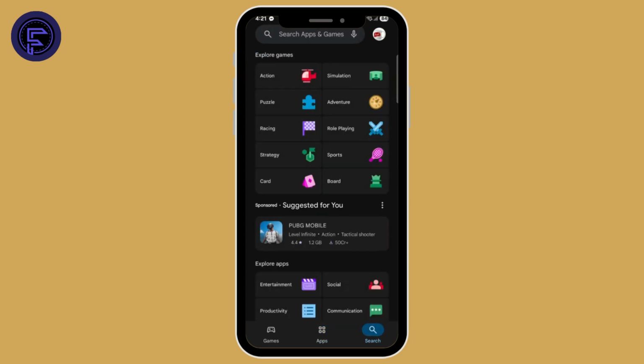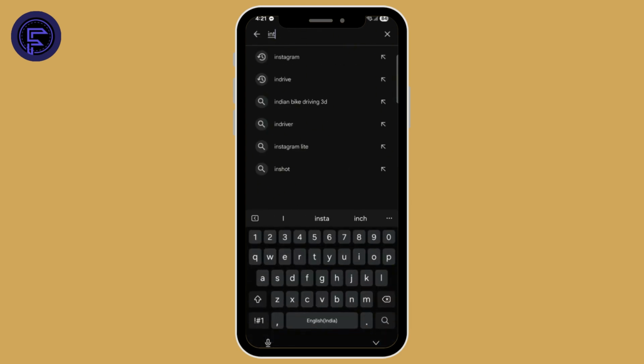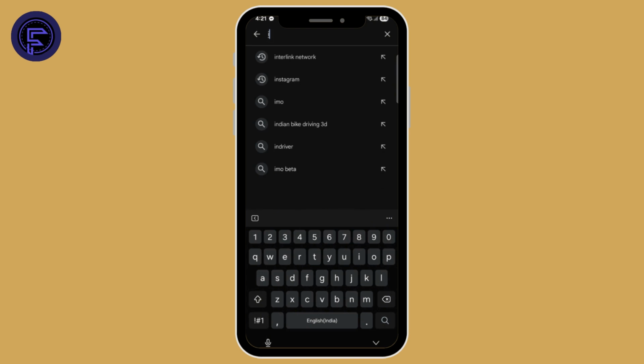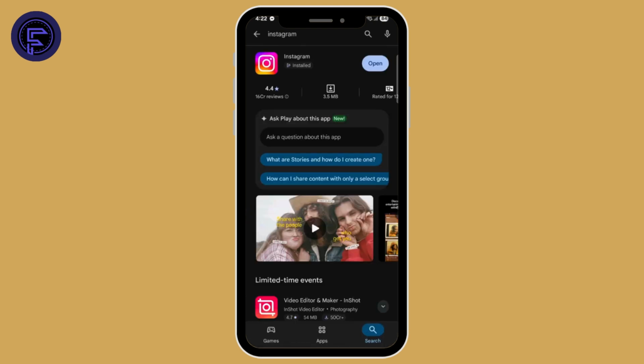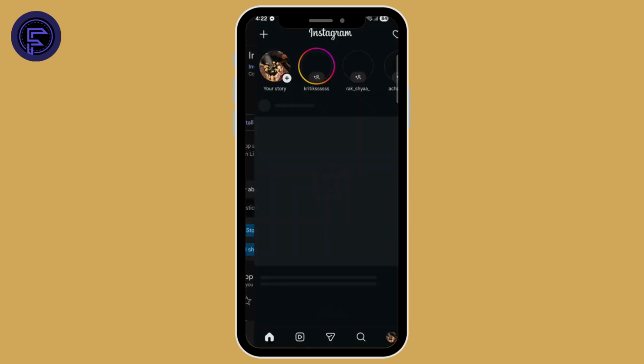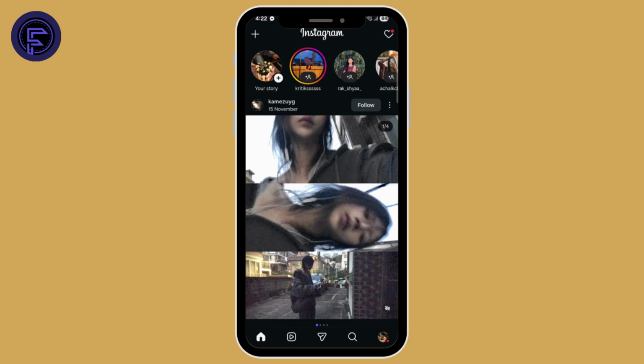Firstly, go to App Store or Play Store and search for Instagram. Now look for any kind of updates that may be available for the Instagram app. If there are updates available, click on the update option. If not, open the app on your device.